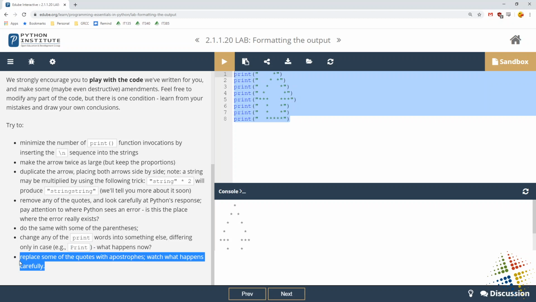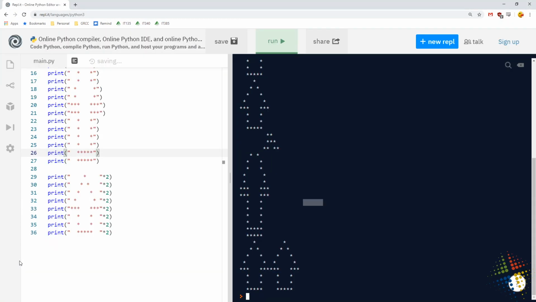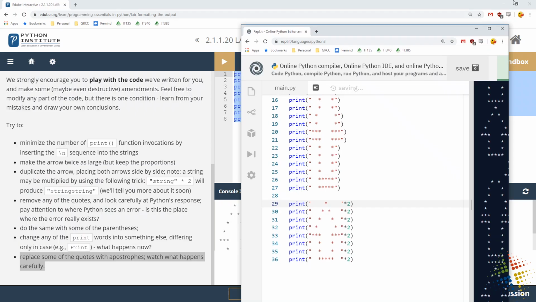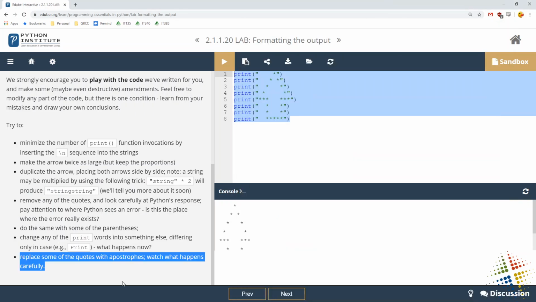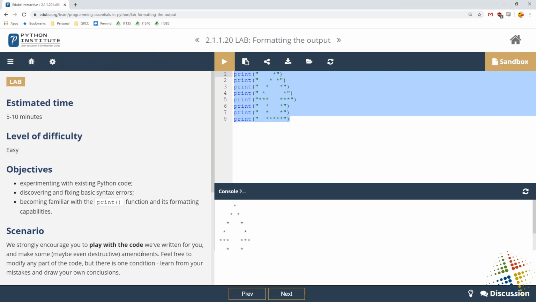Let's see, replace some of the quotes with apostrophes. I am assuming they mean a double quote with a single quote. And as long as I treat them in pairs, there's virtually no difference between a single quote and a double quote. They both come out exactly the same. So there you have it. That is lab 2.1.1.20. Not overly difficult.